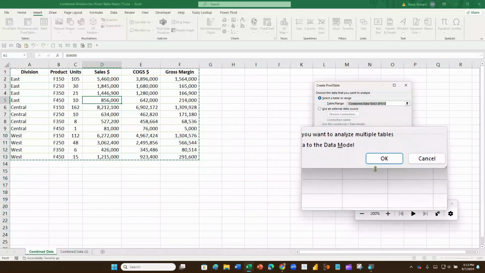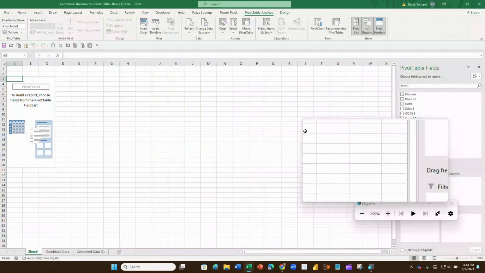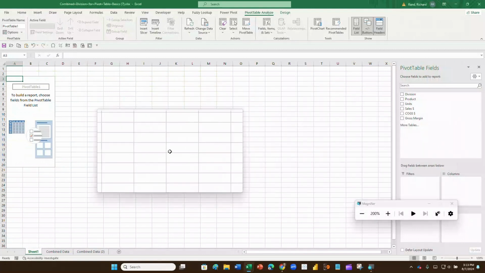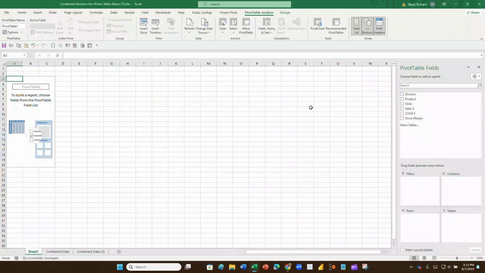And I'll hit OK. So when I hit OK, it's going to create a new screen that you may or may not have seen before. And it's going to look like this. So I haven't done anything yet. I haven't created any formats. I haven't created any tables. But I can. Using the Pivot Table fields over here on the right, I can decide what I want.